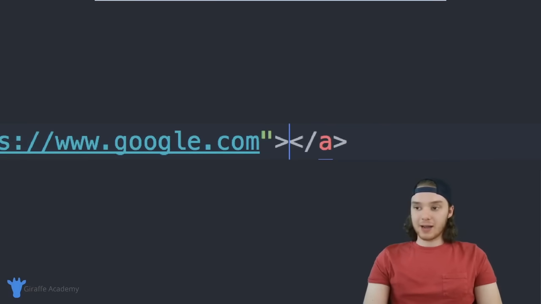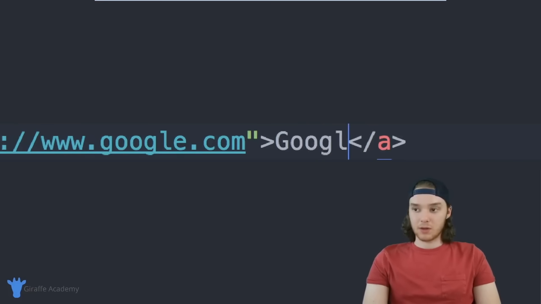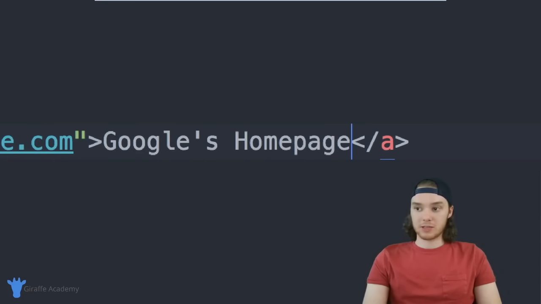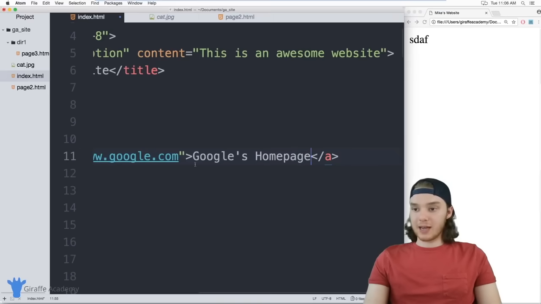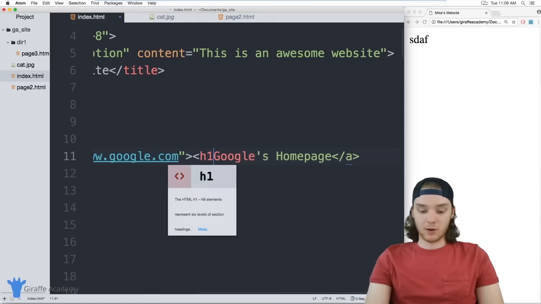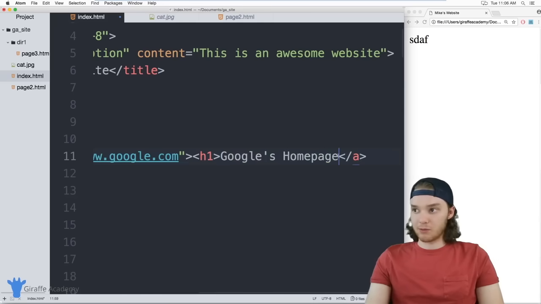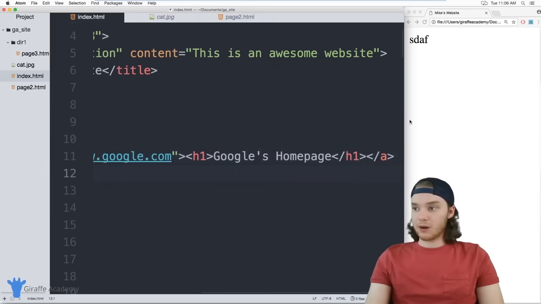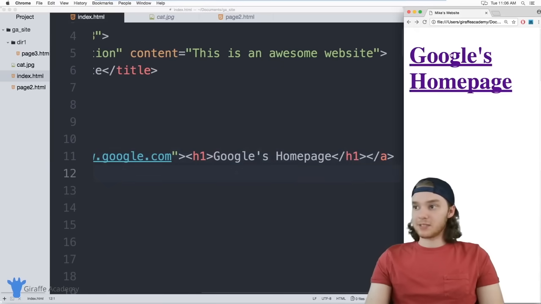And now inside of here, I can put any text for this link. So we could say, for example, Google's homepage. Now I also just want to point out that inside of these link tags, you can put more than just text. You don't have to just put text, you could actually put other HTML elements. So I could put a header 1 in here, for example. So why don't we do that? We'll make this a header 1. And now when I refresh my page, you'll see that we have this big old link over here. It's this big header 1.